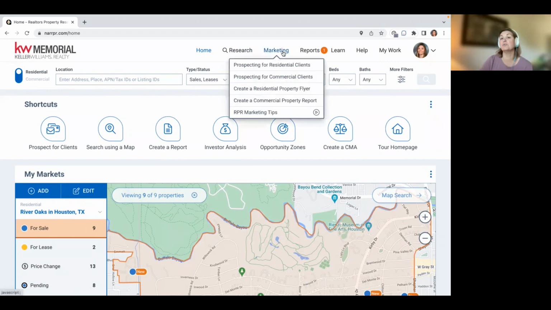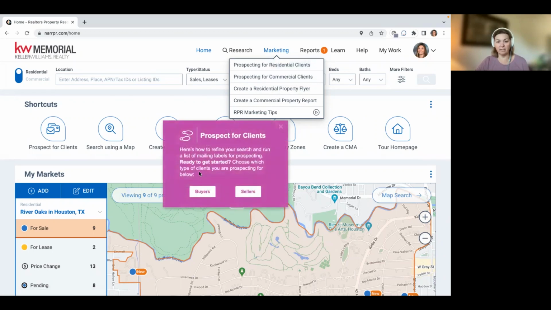Just to the right of research, we have marketing. And marketing allows you to jump in and say, hey, I have a coming soon property, or a just listed property, or a price change on a property. I'm doing an open house. I have it just sold. I really quickly want to be able to create a property flyer for a listing. You can create a property flyer. Or if it's permitted in your area, you can prospect for clients, whether you're looking to pull mailing information for potential buyers or potential sellers in a market.